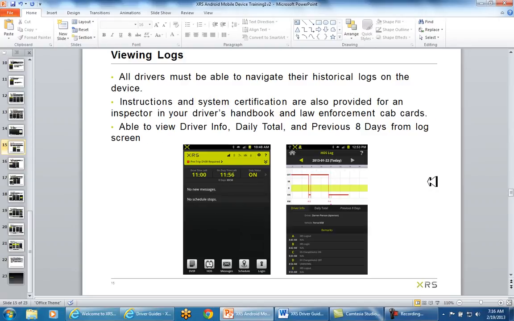Okay, so the driver should be able to navigate their logs on the device. Now keep in mind that the instructions and system certification are also provided for an inspector in that driver's handbook and those law enforcement cab cards. And those should be in the truck with the drivers at all times.